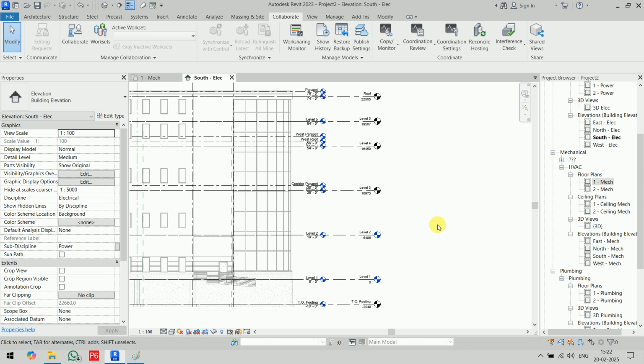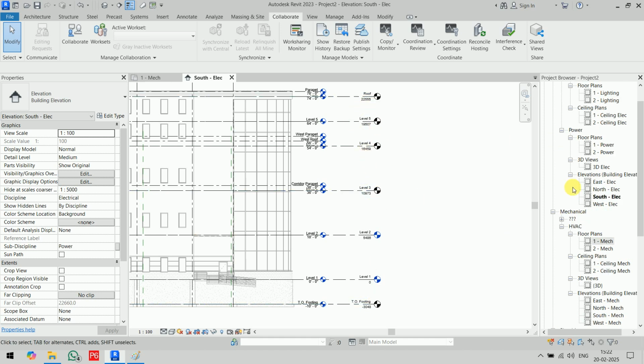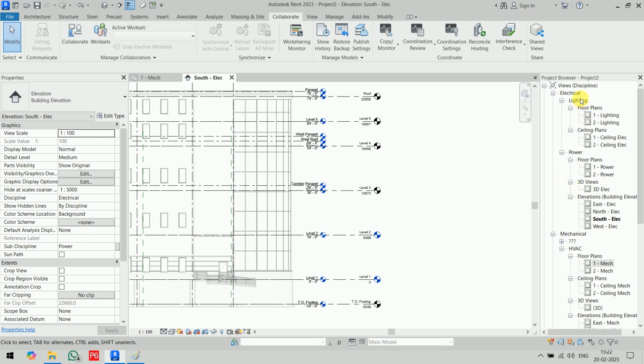In the project browser there is only level 1 and level 2 floor plan, ceiling plan, sir. For the remaining 5 there is no floor plan or ceiling plan available in any of the disciplines. That's the reason these are black. But the main reason we copied is to get them into the project browser, sir. That's the main reason, because if we don't have levels we cannot create the floor plans. That's why we created the levels.